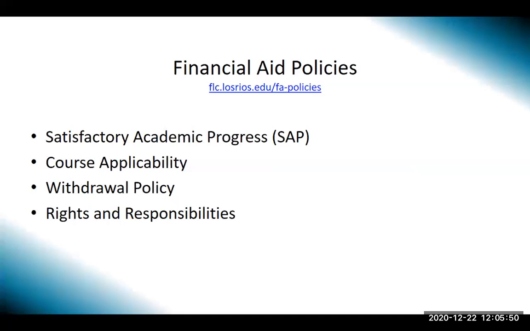At this time, we will be going through some financial aid policies. I want to begin with the Satisfactory Academic Progress, or SAP for short. You want to make sure that you maintain this progress in order to keep receiving financial aid. In order to maintain SAP, you must have a 2.0 cumulative GPA and pass at least 66.67% of your attempted classes. With course applicability, you want to make sure you are enrolling in classes that are covered under your degree, certificate, or program. If you are taking classes outside of this, they will be ineligible for financial aid.